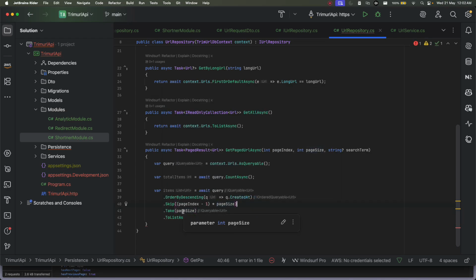If your user clicks on page number 2, then the page index becomes 2, and 2 minus 1 is 1, and 1 times 10 is 10. So this is going to skip the first 10, and it will take the page size, which is 10. So it will take the next 10. In the same way, if it is 3, then it will skip the 20, and then take after the 20, which is 21 to 30, something like that. So this is where the logic of pagination basically relies.